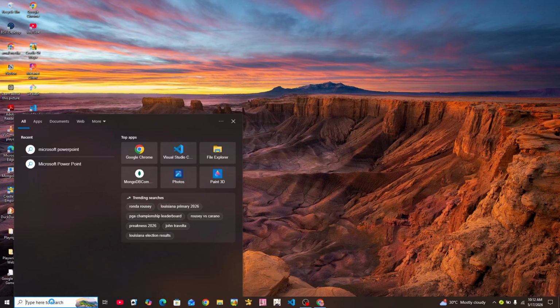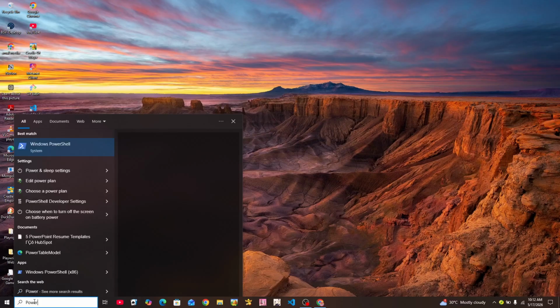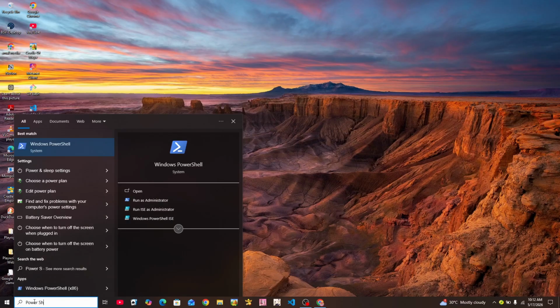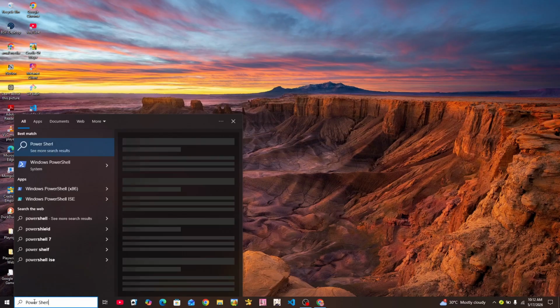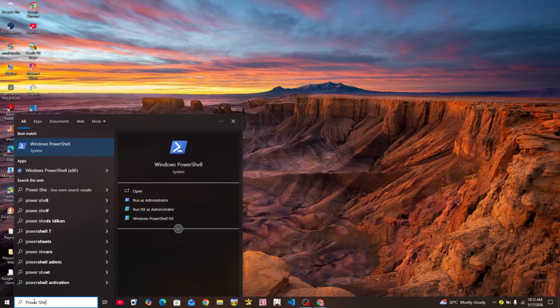Let's check for the system requirements. So come to this place where we have the Windows taskbar. Type PowerShell. As you type PowerShell, you will see the PowerShell command that is open. So we'll click on run as administrator.